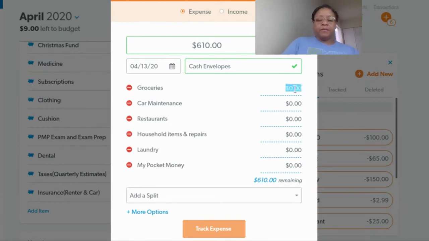Which I call my pocket money. So 300. Car maintenance got 75. Restaurant got 40. And this is the one that if I don't use it, I'm going to leave it. It's going to roll from one month to the next because they're holding off on our SFA. I put 50 into household, 45 into laundry, and 100 into personal.